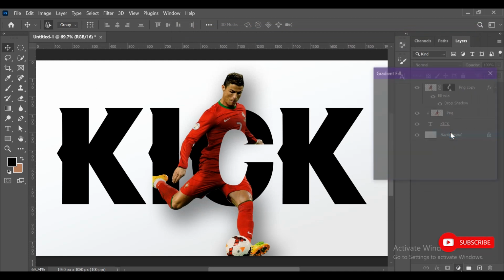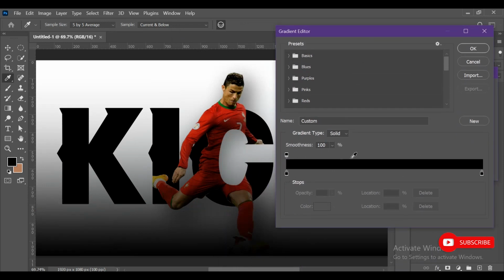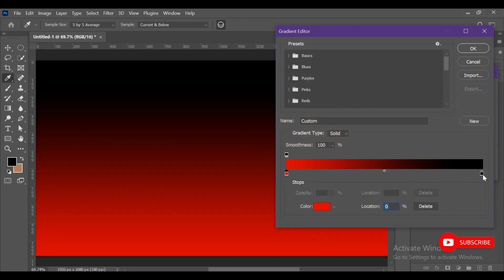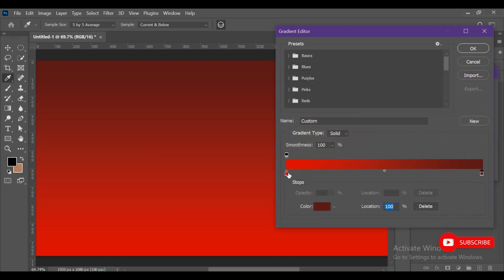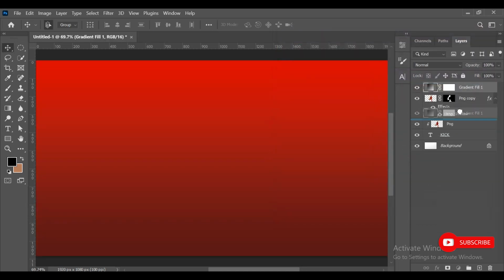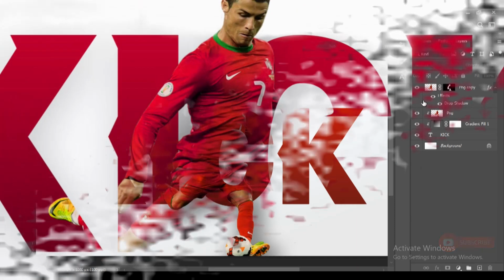Then create a gradient layer and select a similar color shade as the image. Then place that layer below the clipping mask layer and above the text layer to create a clipping mask to the gradient layer too. Okay guys, hope you understood the process of making this typography text effect.